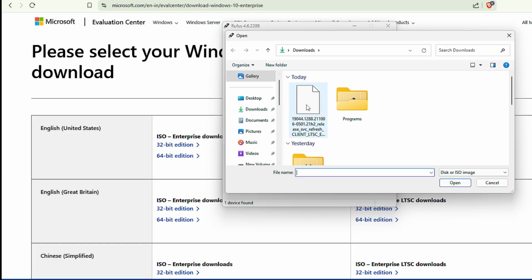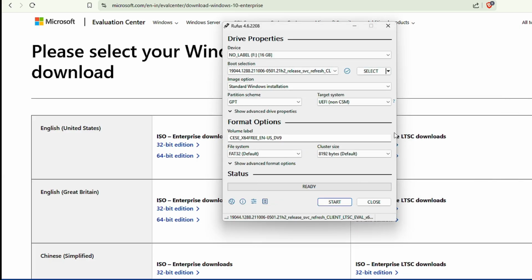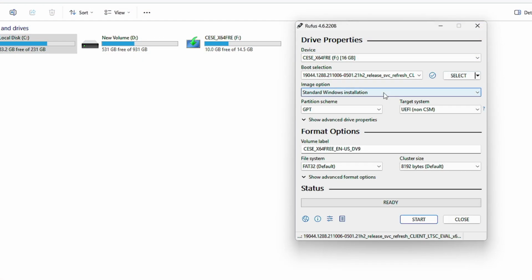Let Rufus load it. Now, this part, partition scheme, can be a little tricky. It's either GPT or MBR. If your computer's UEFI, go GPT. If it's BIOS, MBR. If you're not sure, you can Google it or ask someone. Leave the rest as is and yeah, hit Start.